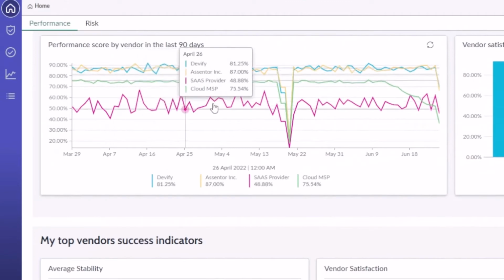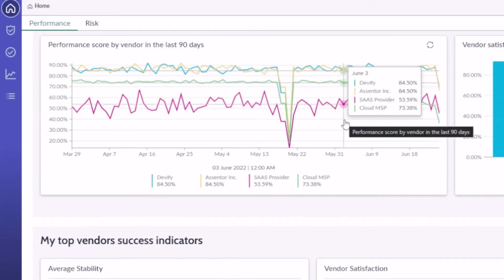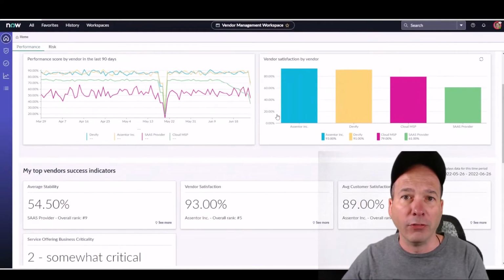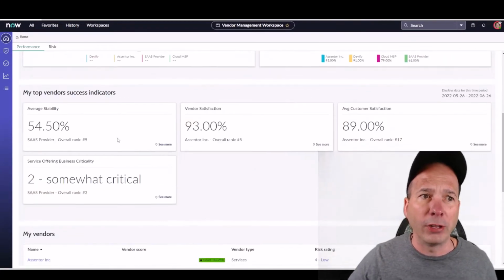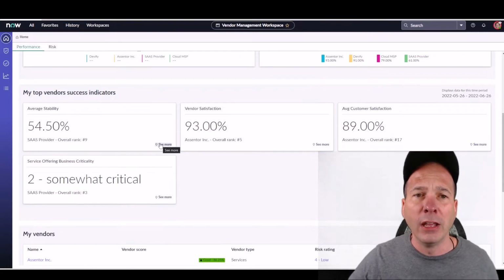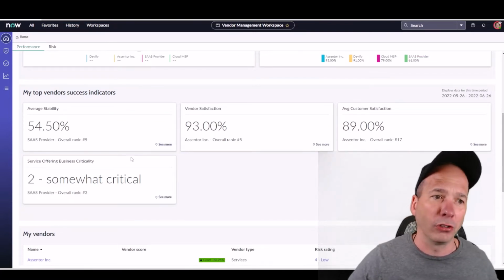We've got our scores being trended for our different vendors over time. We can see just above my head there the vendor satisfaction by vendor, so seeing what percentages we are there, and some top vendor success indicators. Average stability, satisfaction, customer satisfaction.